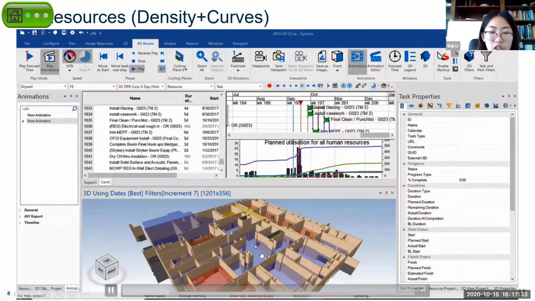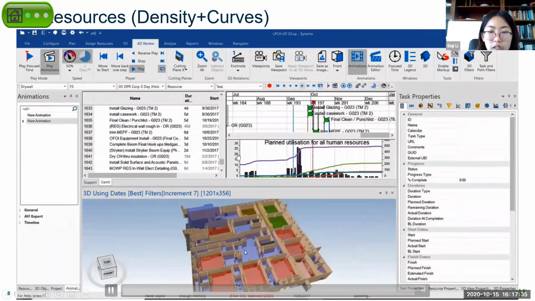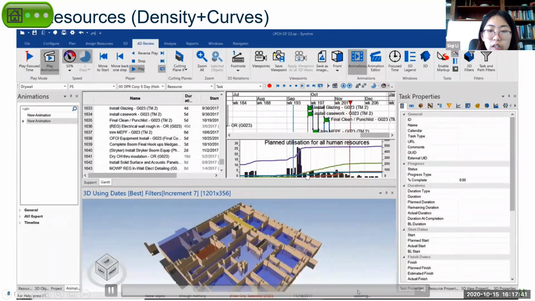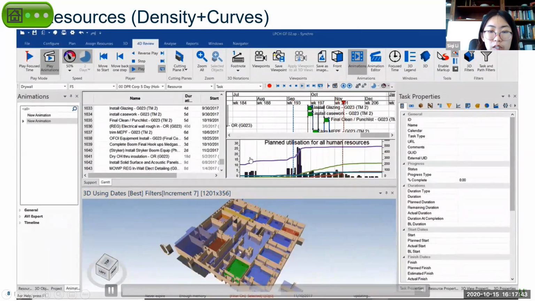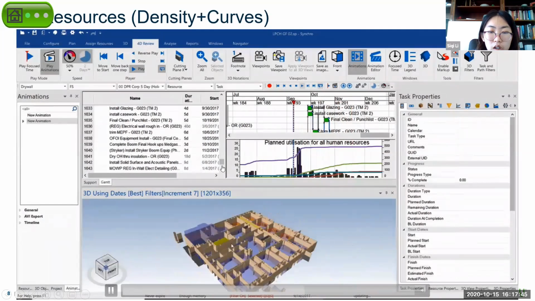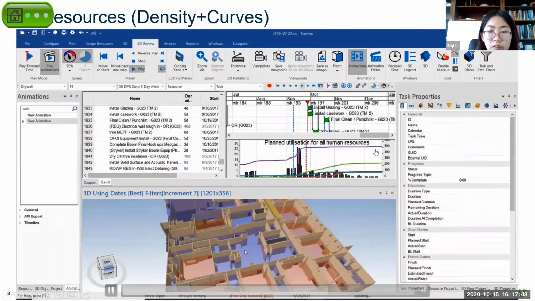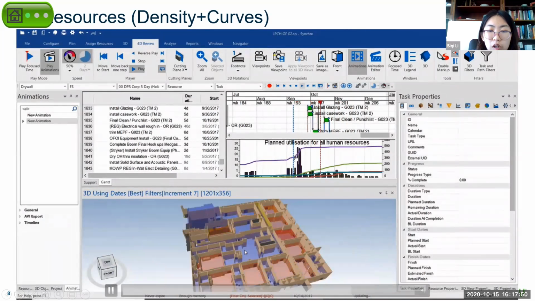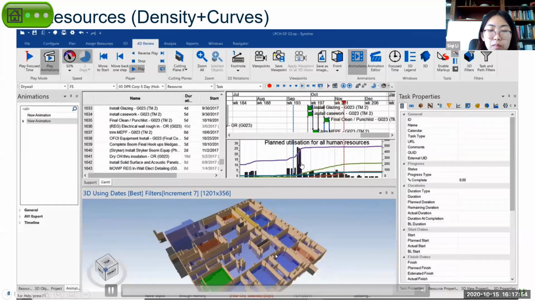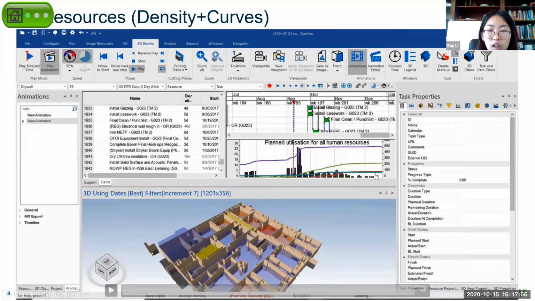And you can also match the color with the curves on this window. Plant utilization for all human resources. So it will give you the consumption of different trades of human resources. For example, this curve represents the cumulative consumption of one type of human resource. And the histogram represents the consumption every month or every week or every day.